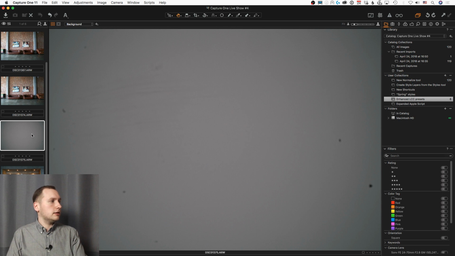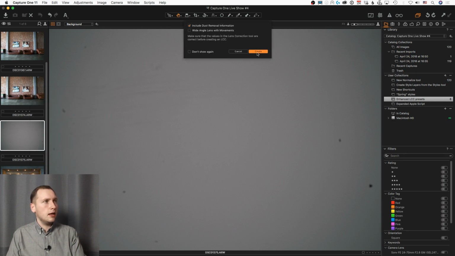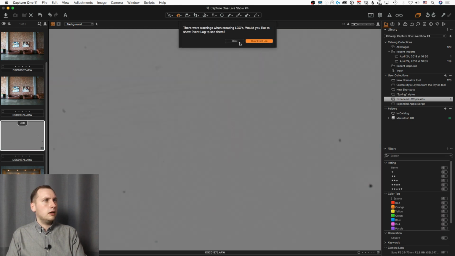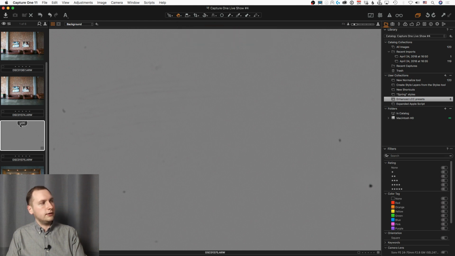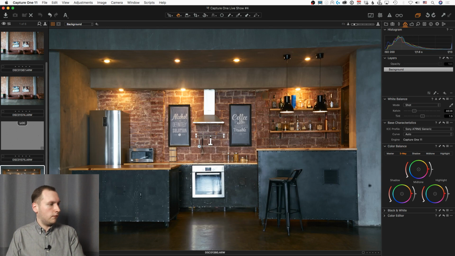And the idea is that you're right-clicking on this file and choosing Create LCC. Don't forget to include dust removal information. The LCC is created, and as you can see, there is a sign that it's not a standard raw file anymore. It's an LCC sample. And then you can find the similar image for this sample.